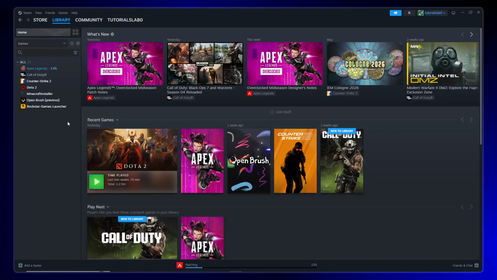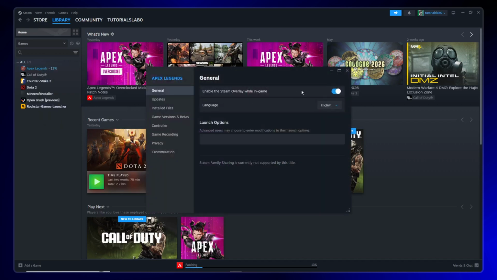This will take you to your game collection where you can manage all your installed titles. In the left panel, find Apex Legends in your game list. Right-click on it and select Properties from the menu. This opens a new window with various settings and options specific to Apex Legends.